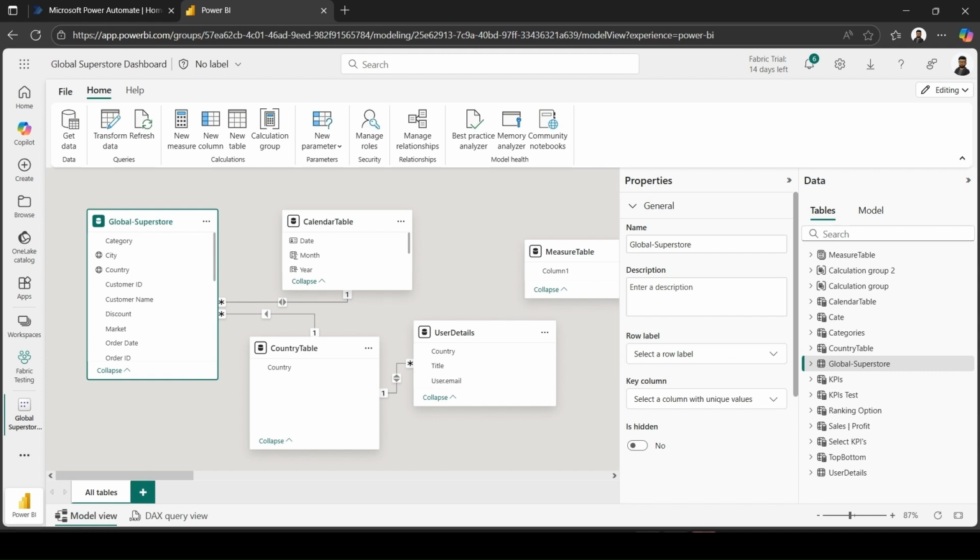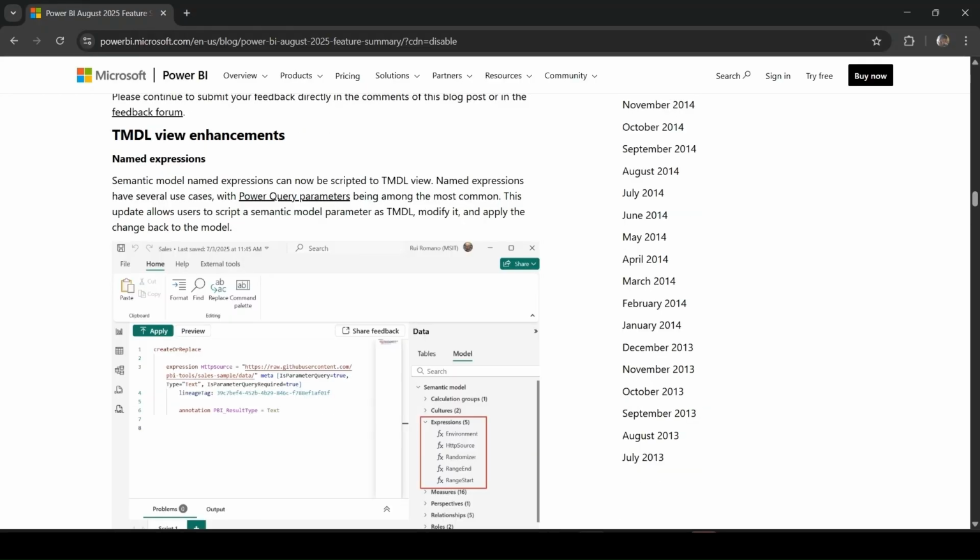Now again, let me move to the blog post. Now we will discuss TMDL view enhancement. In TMDL view, you can now script named expressions like Power Query parameters and drag entire selections of measures, tables, or columns into the editor to script many objects at once. So let me show you how we can do this.